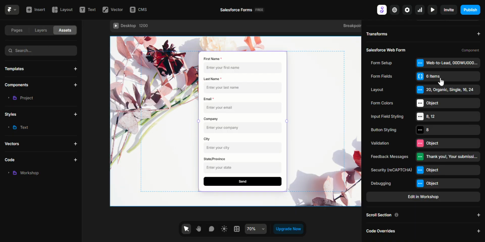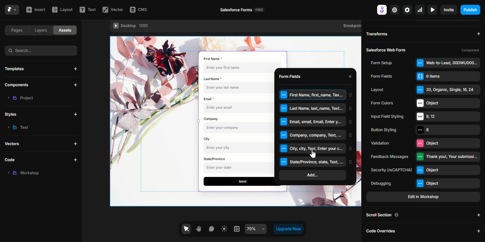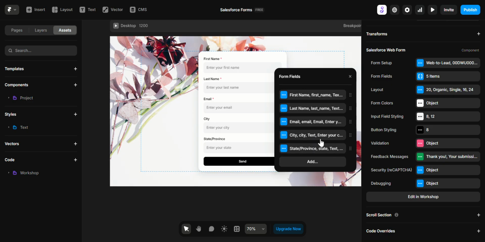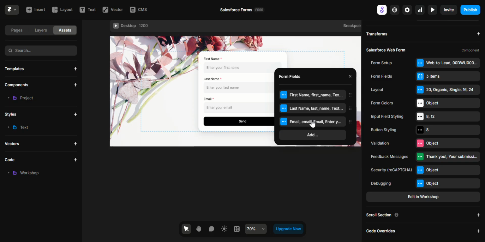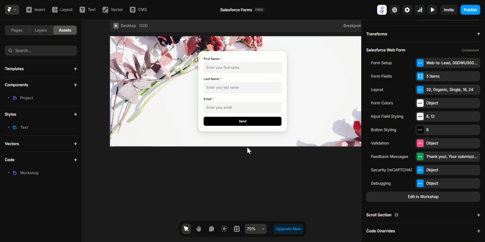And now we can see the next setup areas. Second is the field setup. We have 1, 2, 3, 4, 6 fields that we have over here. Now let's say I want to remove company field. I don't want the city field as well as state field. Okay, that's one thing that we did.